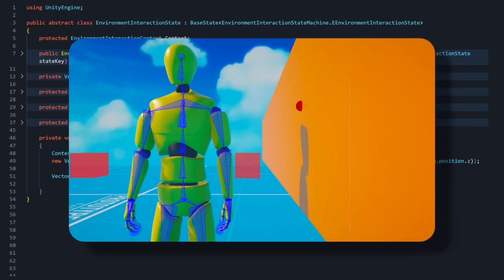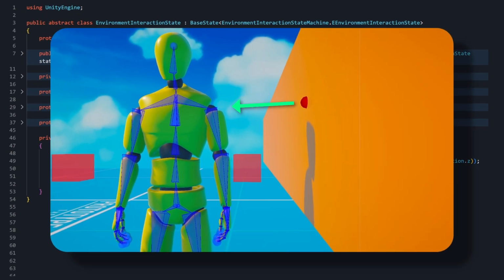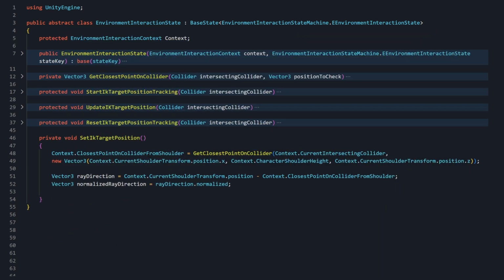This provides us with a new directional vector that points from the stored closest point in the direction of the character's shoulder. We'll normalize this value to create a unit vector pointing in the correct direction. Next, we'll create a float titled offset distance and set it equal to 0.05. The offset will be equal to the normalized ray direction times the offset distance.